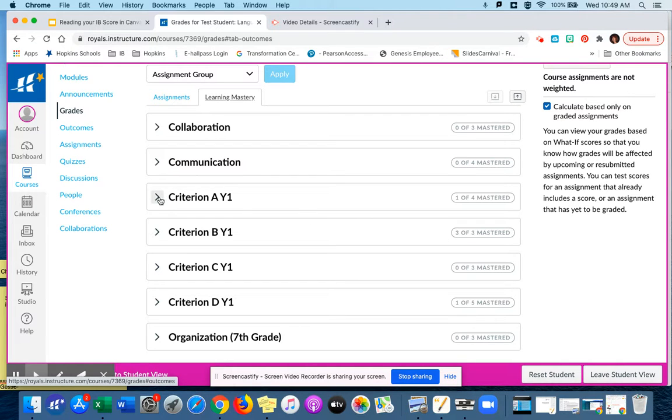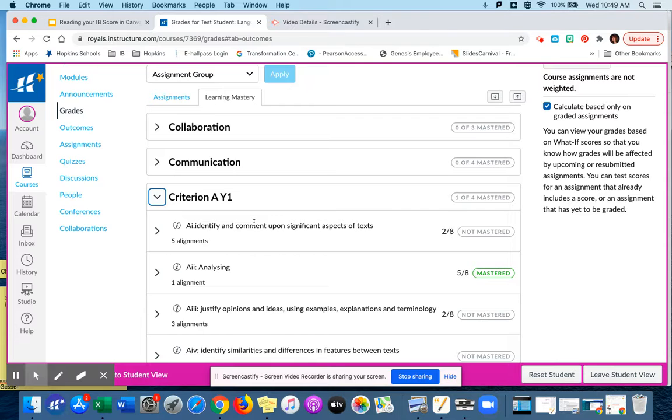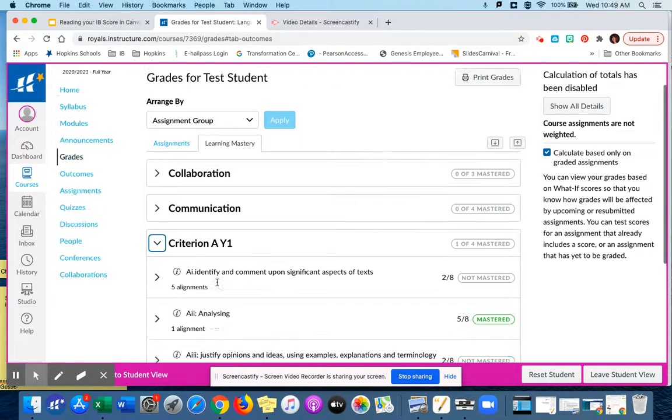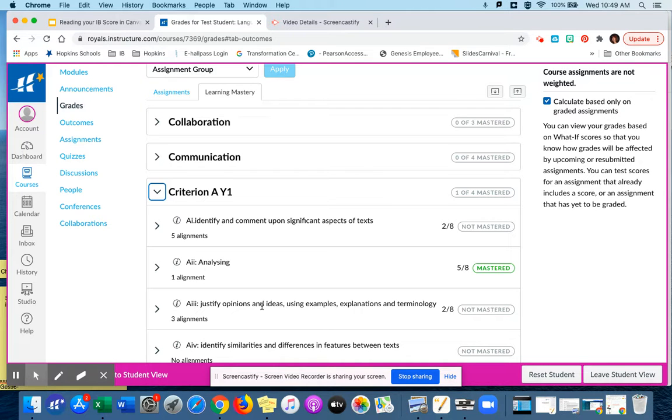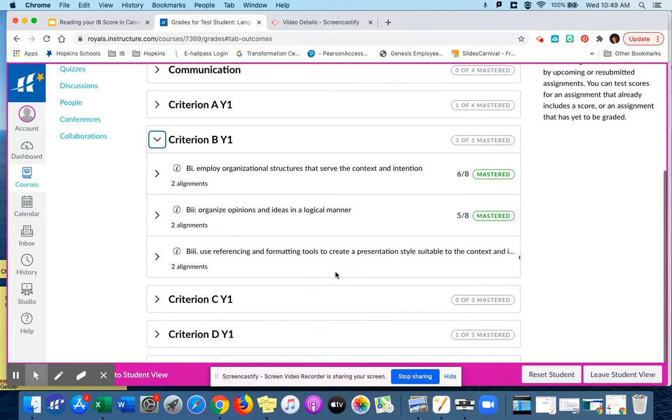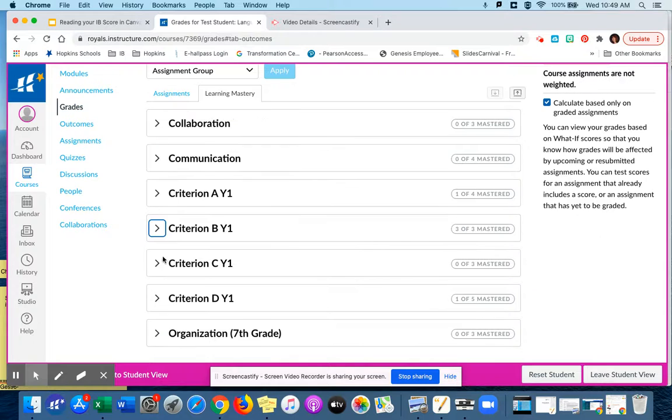Now, if I want to dig a little deeper, then I can turn this arrow on its side, and I can see my number scores in each of these strands. So I can see I'm only earning a 2 out of 8 in identifying and commenting upon significant aspects of the text. I need to work on that, but I'm doing a good job in analyzing. So I can see that I need to add more details there, but in my analysis, my thinking there is solid. I can go through and see in each of my criteria how I'm doing on the individual strands.